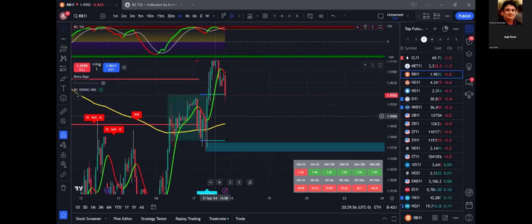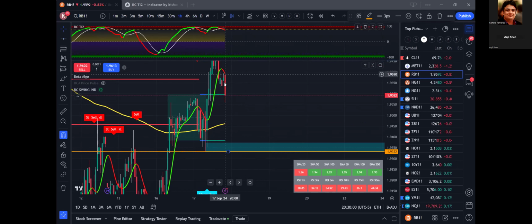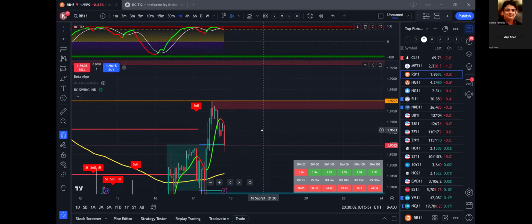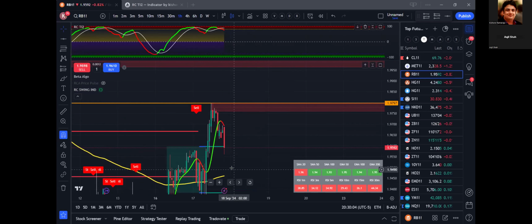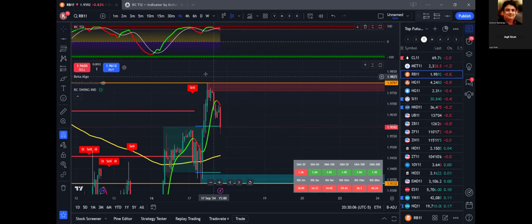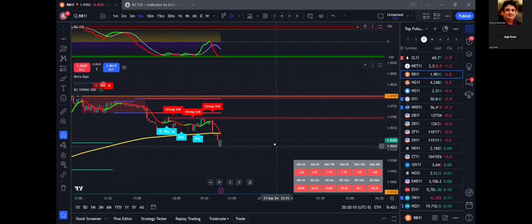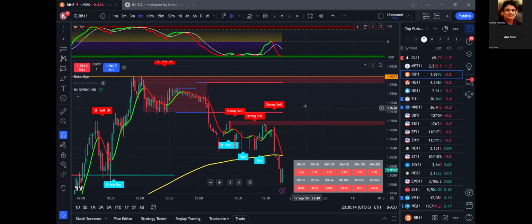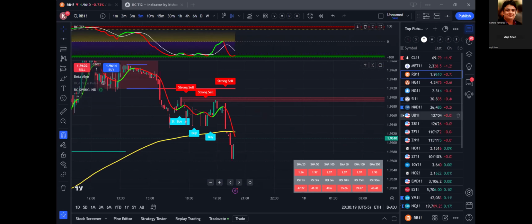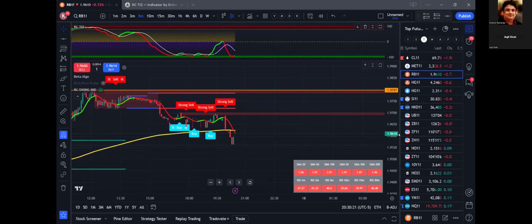Now delete this and then put a line here. So if price comes here, again it will bounce back. If price goes here, it will drop. So if you get a sell right now in 5 minutes, if price is close to this one, generally you will avoid it, because there is a 1 hour resistance.